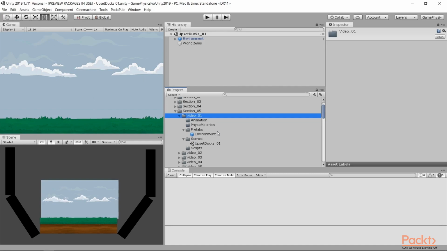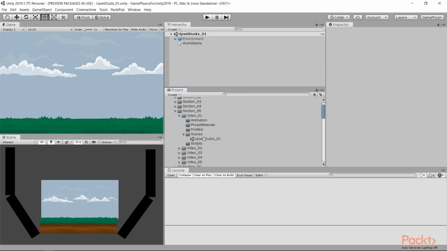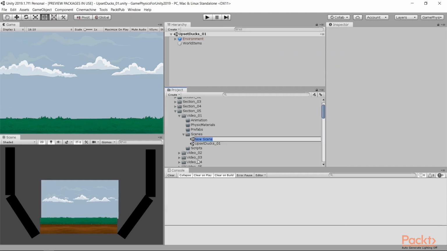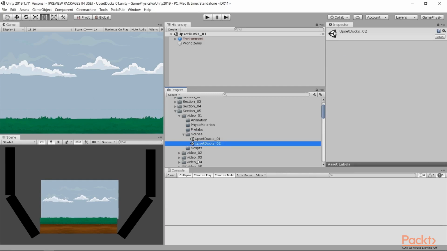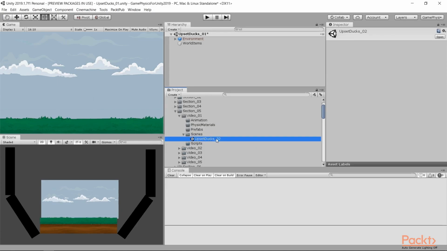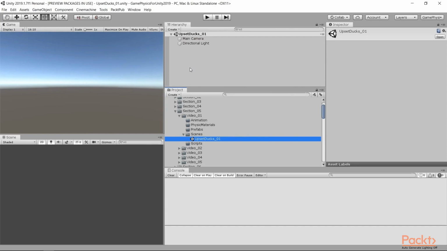I'm actually going to keep these folders, and I'll just delete what we have here and create a new scene from scratch. I'll give it the same name, Upset Ducks 01. Oh, it's actually going to rename it for me there. So I'm going to delete the original one. And here we have this. Okay, so we've got an empty scene.